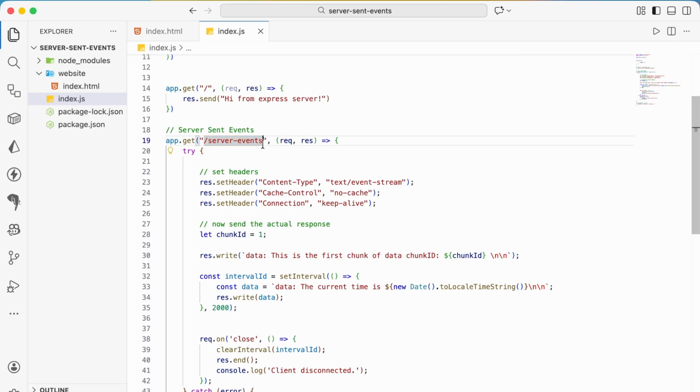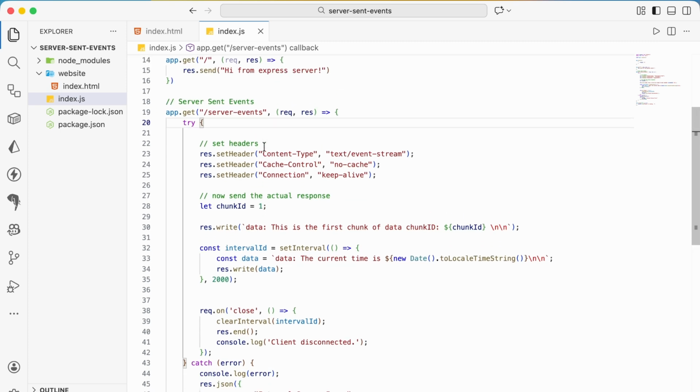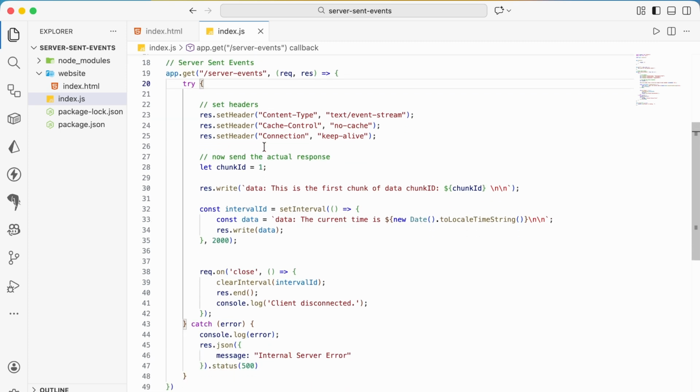Whenever the front end or any website hits this API, they will start getting the server sent events. Now you have to note a few things: whenever you are implementing server sent events, maybe in Node.js, Python, or any language, a few things remain fundamental. You have to set certain headers for your response. The first header is content type. Content type is text event stream. This is mandatory.